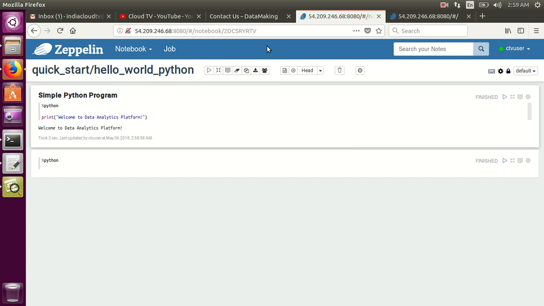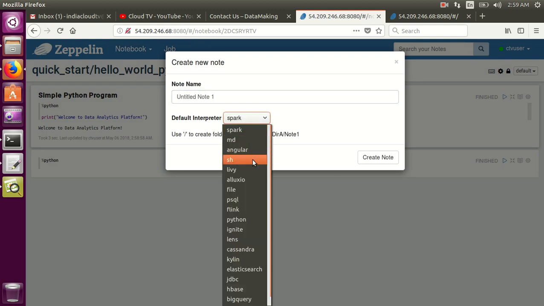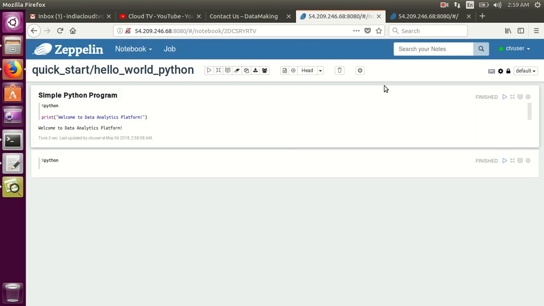There are different languages or technologies it supports. If we go to the default interpreters, it supports AngularJS, shell script, PostgreSQL, Flink, Python. It also supports Cassandra queries. You can do normal JDBC queries on any database. It also supports Pig, Elasticsearch, and BigQuery. There are many different languages and technologies it supports. Make use of this. This is a free platform. You can make use of this.